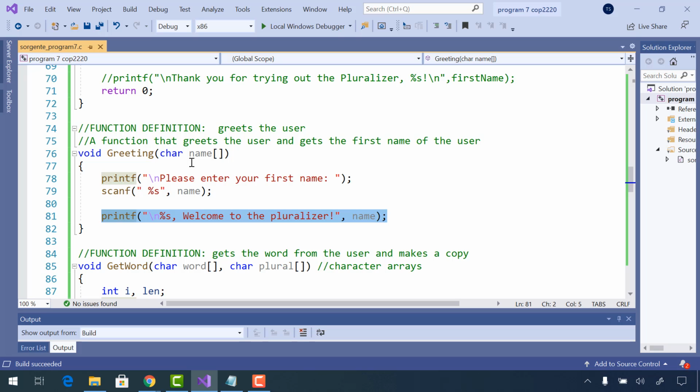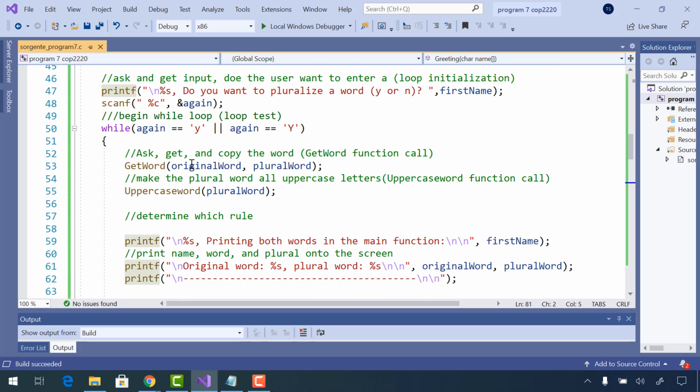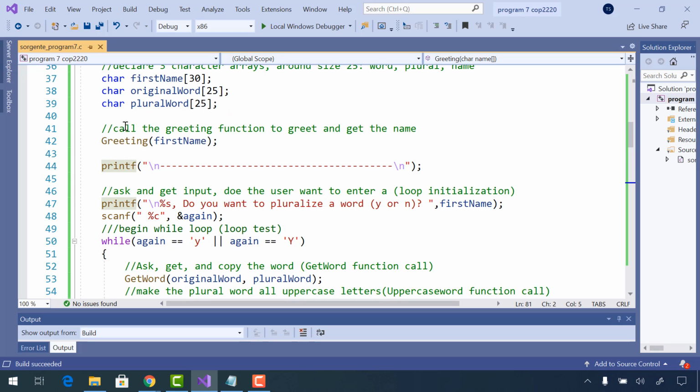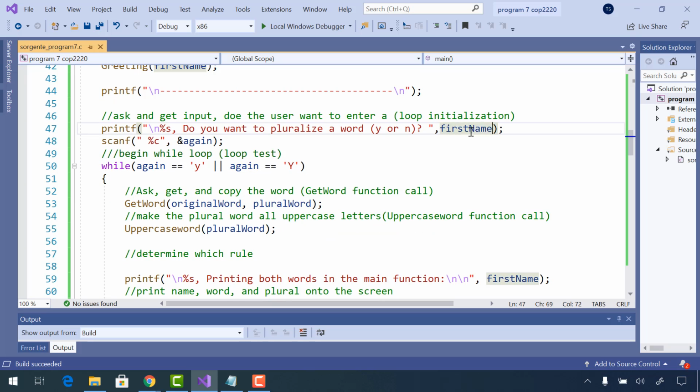The local name of the character array is name in the greeting function, and the local name of that same character array in the main function is first name. Then we interact with that first name. Would you like to enter a word? The user will say yes or no.